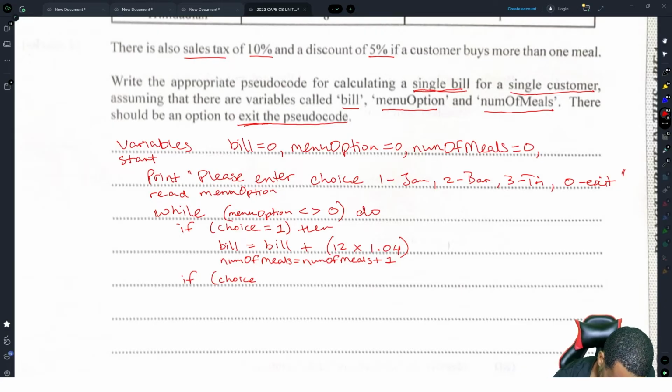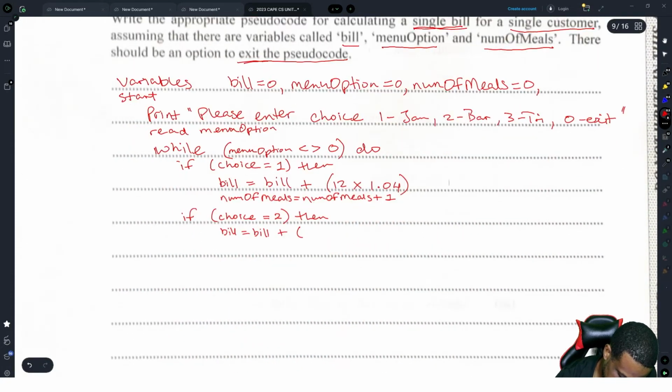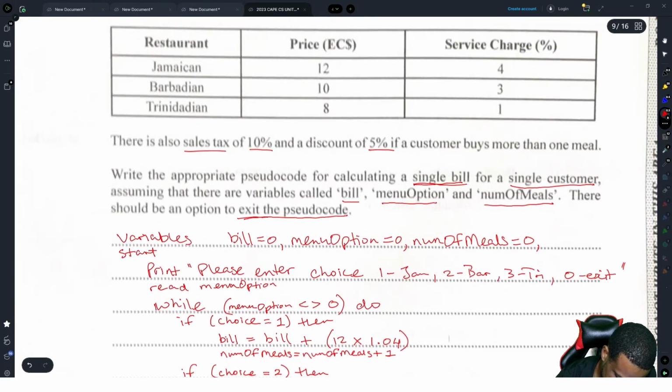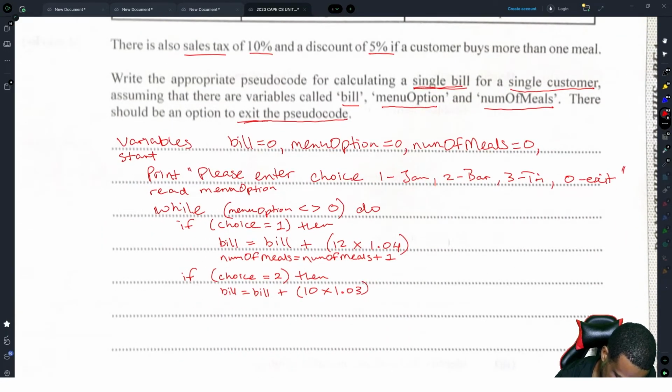Alright. If choice is equal to 2, then bill is equal to bill plus 10 multiplied by 1.03. And yeah, carry up number of meals. Actually, I don't need to carry up. I could just increment number of meals at the end of all the ifs. Yeah, I don't need to do it for each time, because every time you go in a while loop and you don't get 0, that's a meal.